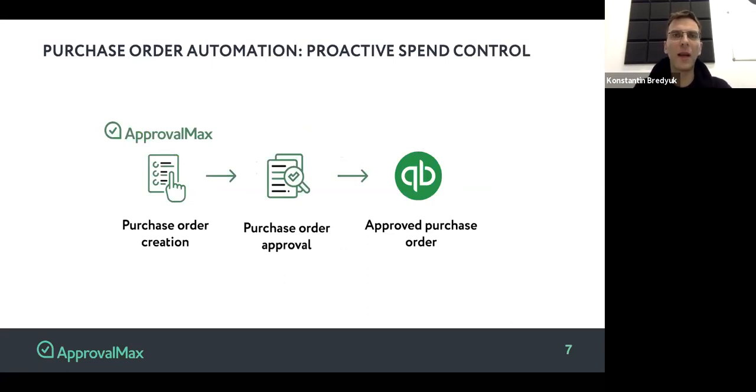And here comes proactive spend control. This is where purchase orders are involved, and purchase orders are created in ApprovalMax. That's the best practice. Requesters of the purchase orders, as I have mentioned, do not need to be users of QuickBooks Online, which is great. And requesters could be restricted in terms of which data they are able to select, like whether they should be able to select this particular supplier or this particular category. All these restrictions could be applied.